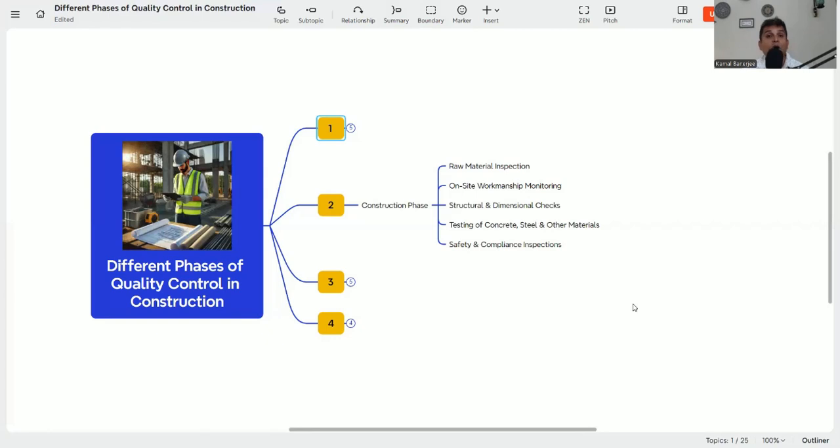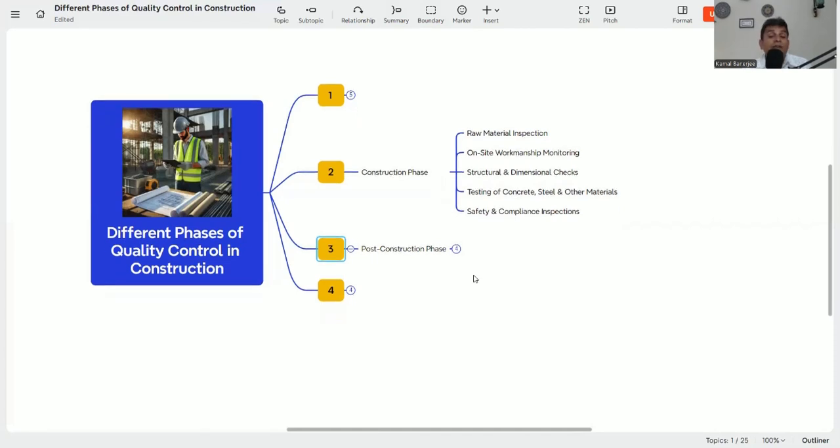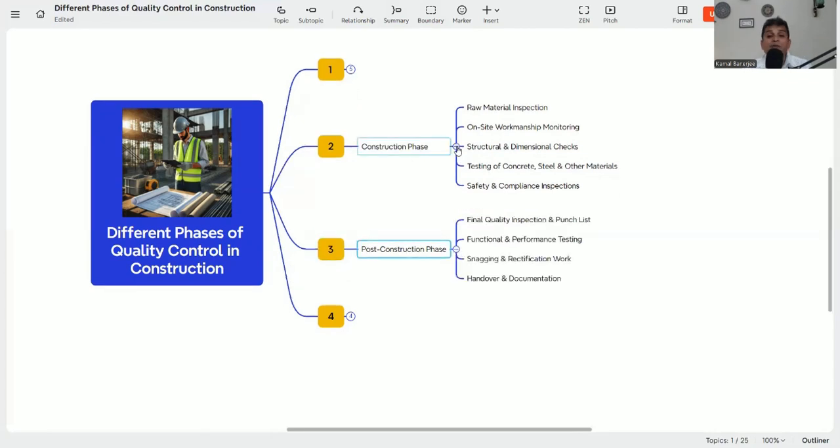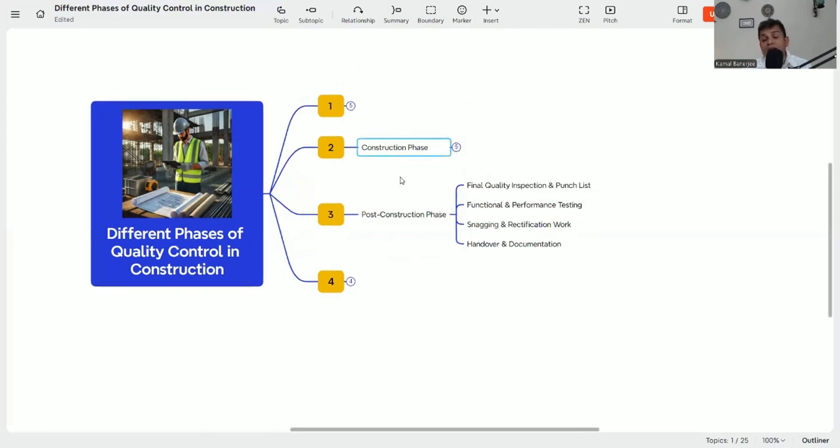And then safety and compliance inspection, because without safety it is impossible to do the work. If the site is unsafe, it is impossible to achieve quality. You need to check construction safety with the help of the safety department, because if the working area is unsafe, you will not get a quality product.